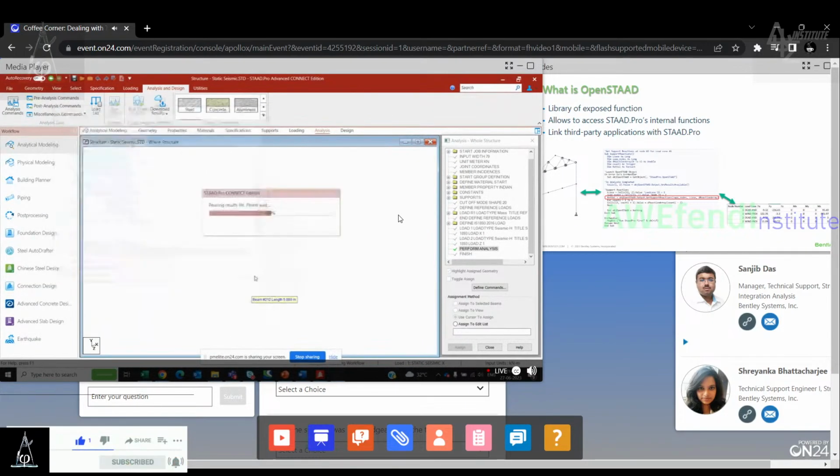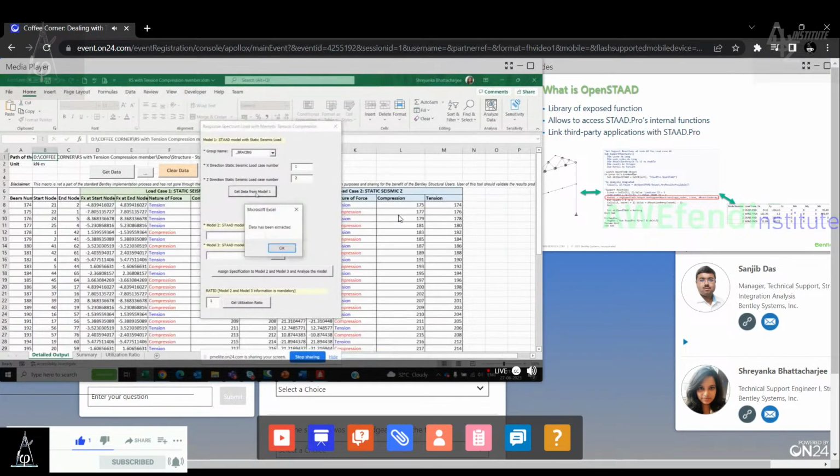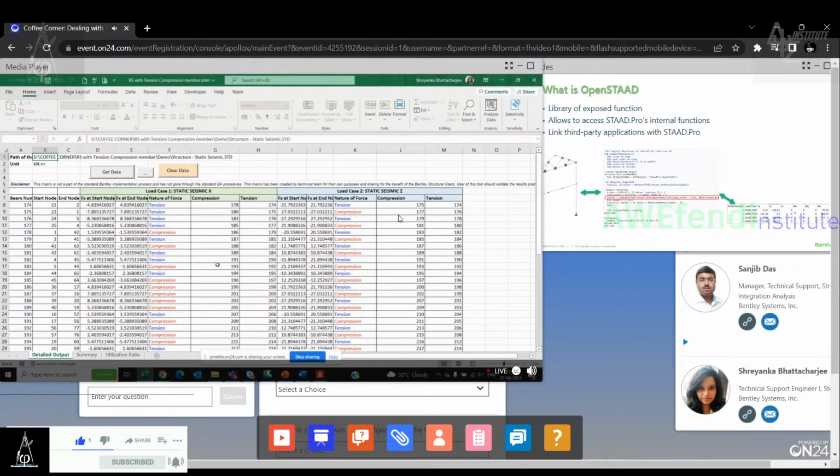It's done. Then if I again click on this get data, you can see all the information is basically extracted. So what information have I extracted here?